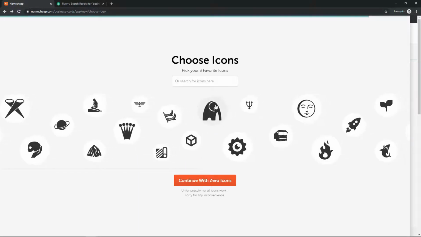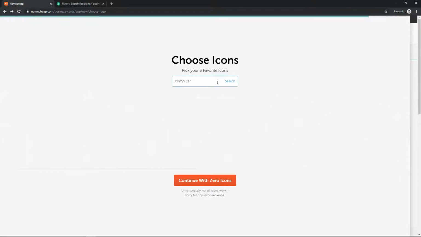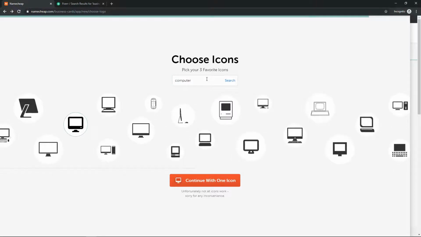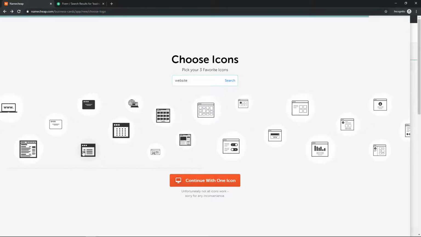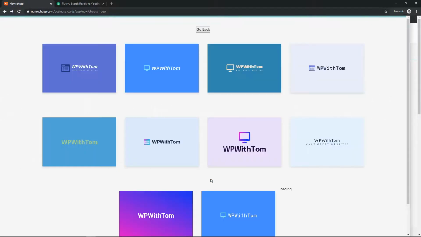Now it gives us options for icons that we can choose. So let's just say I wanted to choose a computer. I could do that, and I can choose one like this. Now I'm going to have to continue with one, or I can choose other ones. So I can add another one here. I'll just go with website, and I can choose from these. I'll just choose this one right here, and I'll continue with 2. I'm going to just do 2 instead of 3.